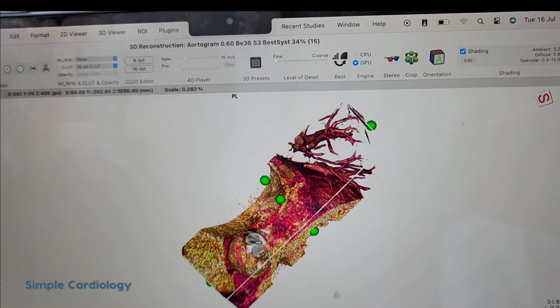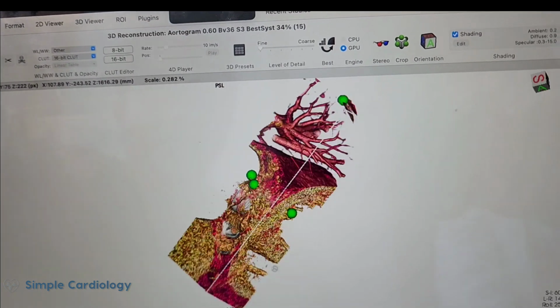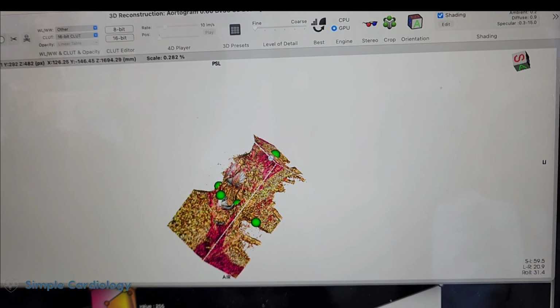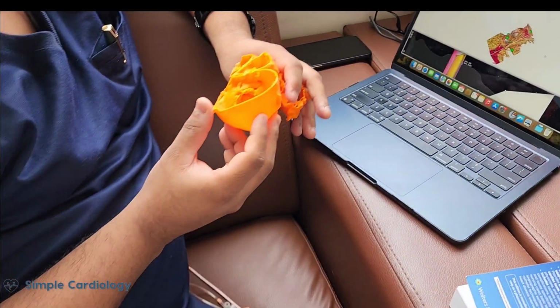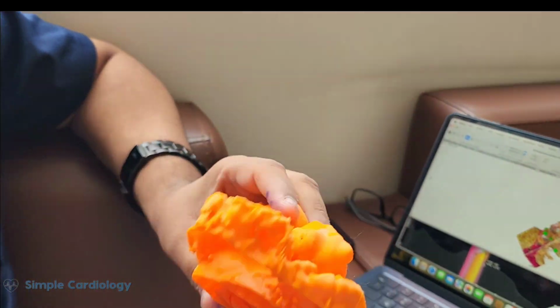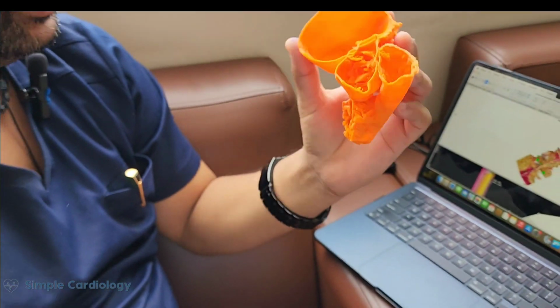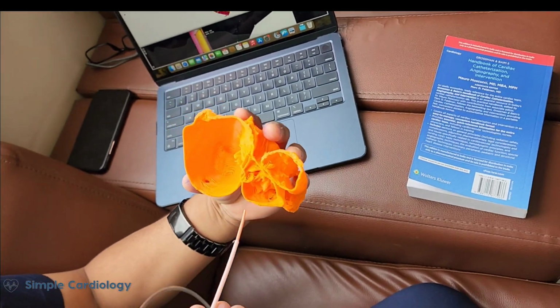Similarly, for the paravalvular leak, it is oblique and I have no idea how to measure it. Many people would go for balloon sizing in these cases. I think a unique thing that we can do, a simple thing that we can do, is use 3D print. So this is the 3D print of the same patient, and this is his aortic valve.